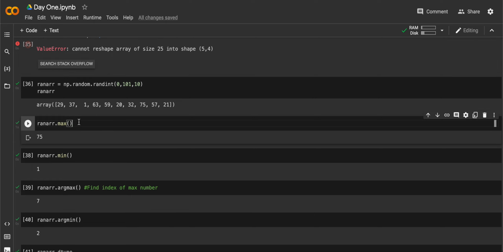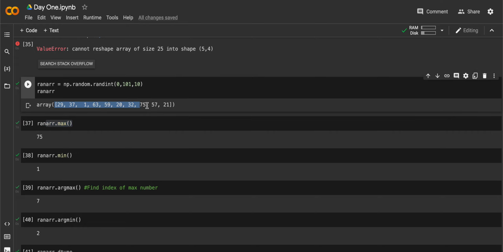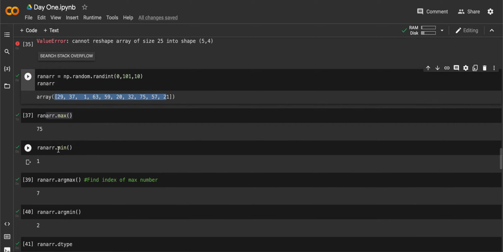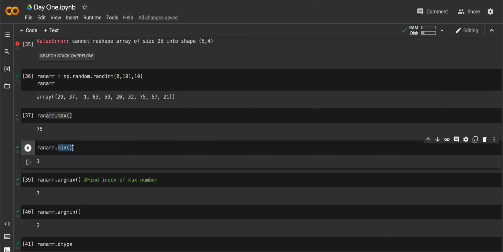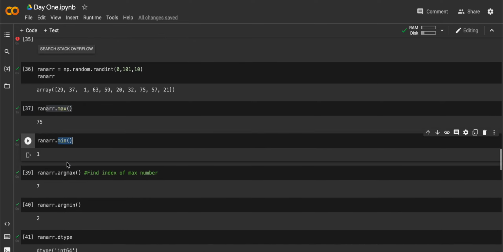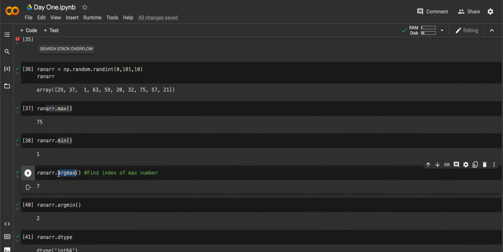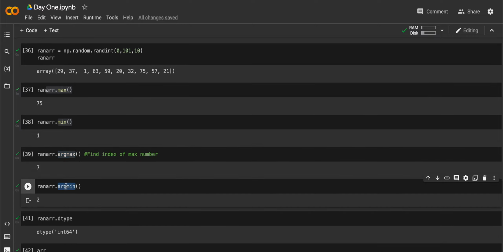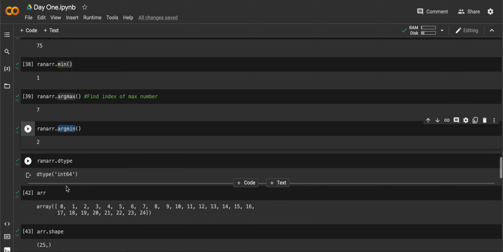Then find the maximum number from this array, then the minimum number from this array. Then argmax is used when you have to find the index of the max number, and argmin when you want the index of the minimum number in the array.